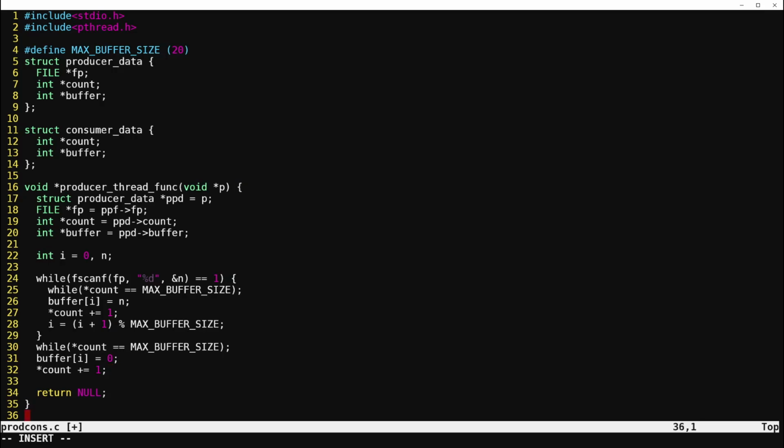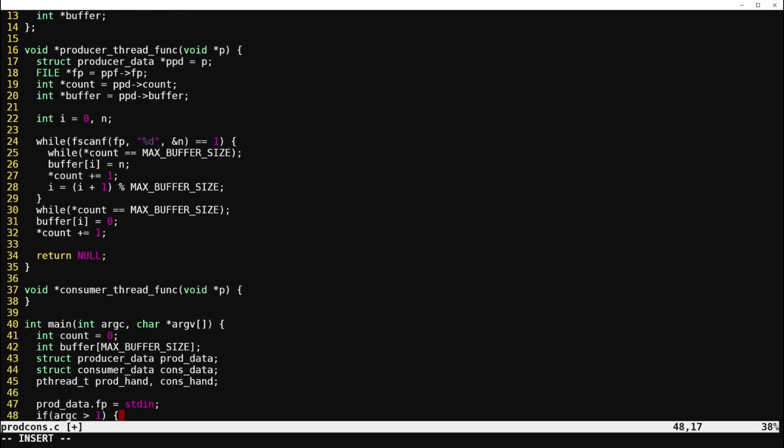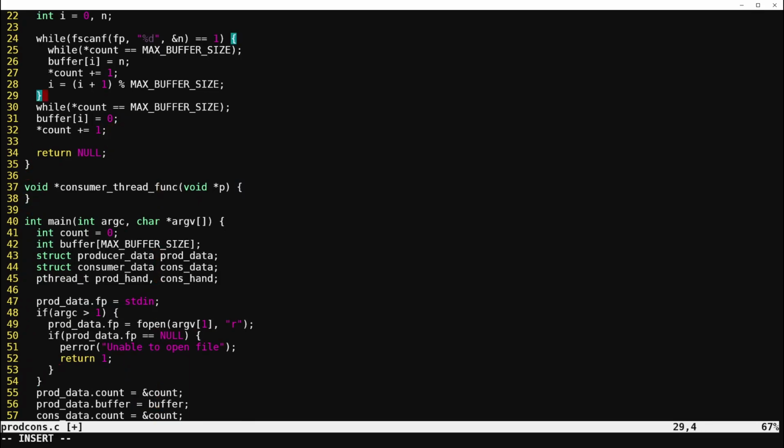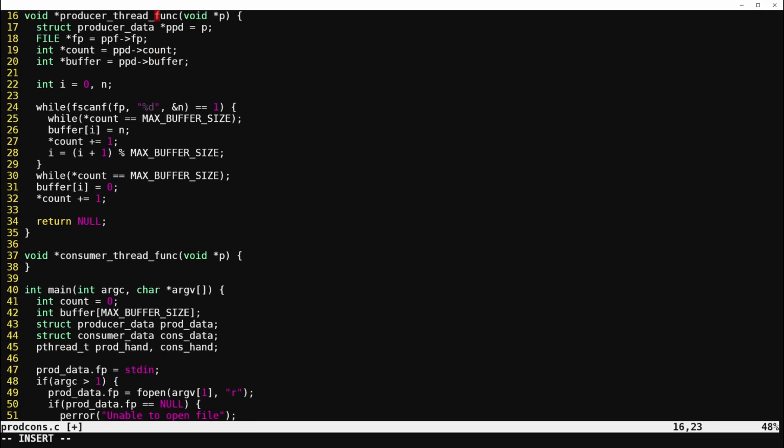So that's my producer. So my producer loops, reading each value. Whenever it then loops, it idle loops until the buffer has a space for this item, puts the item in the buffer, increments the count, increments the index, and goes back up to the top of the loop. So let's look at the consumer. The consumer is going to take items from the buffer.